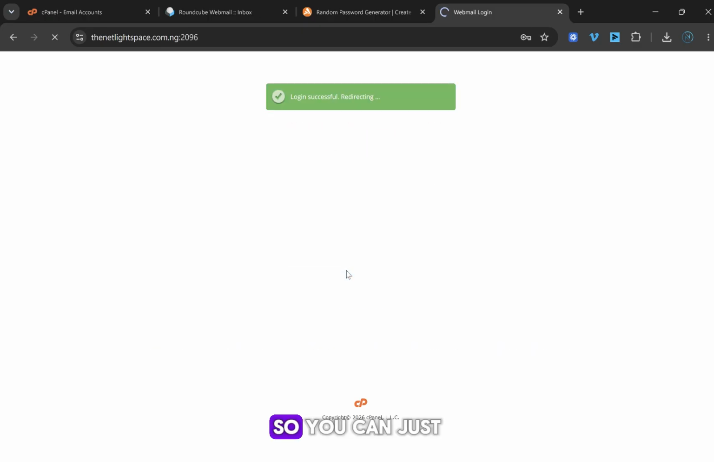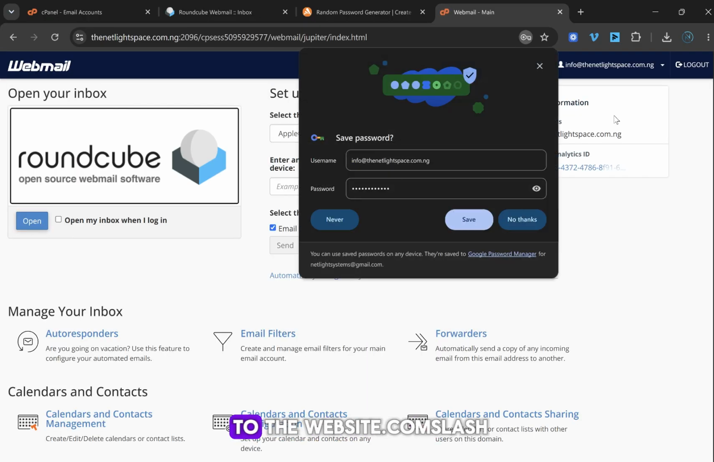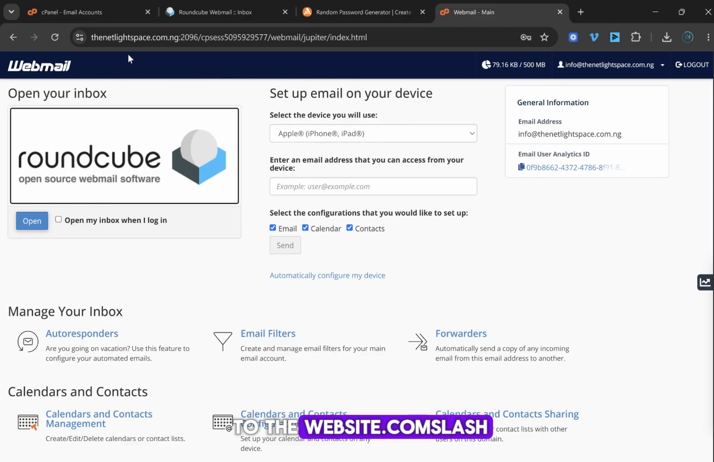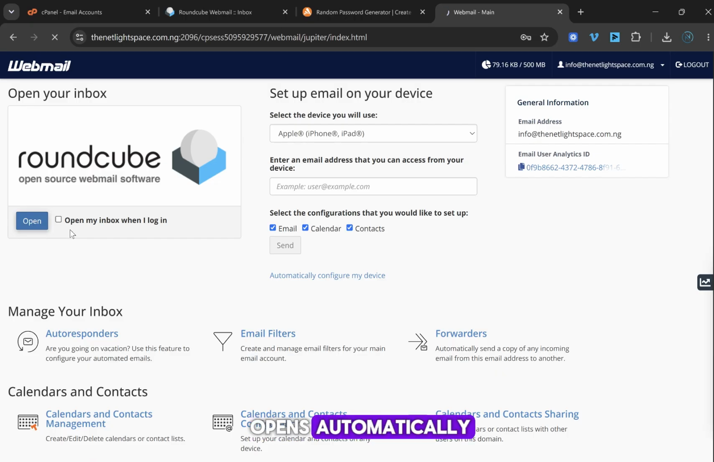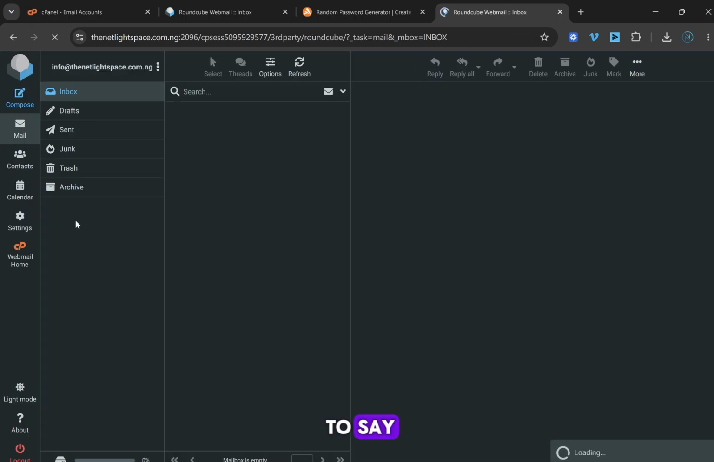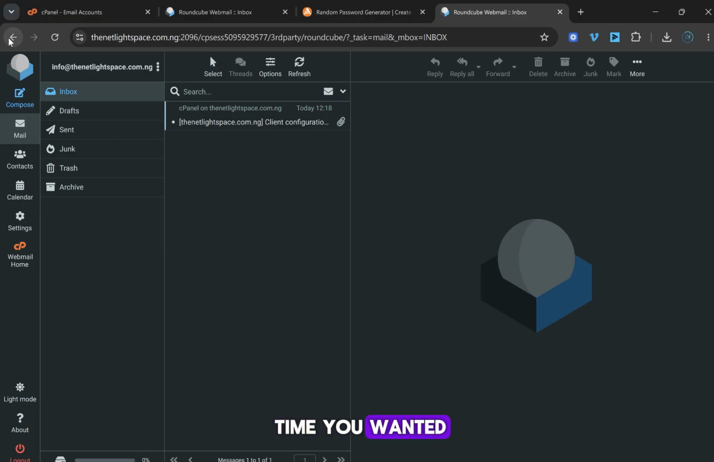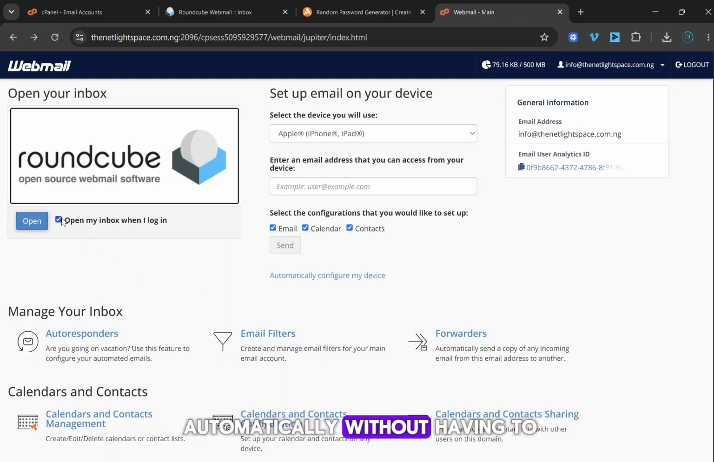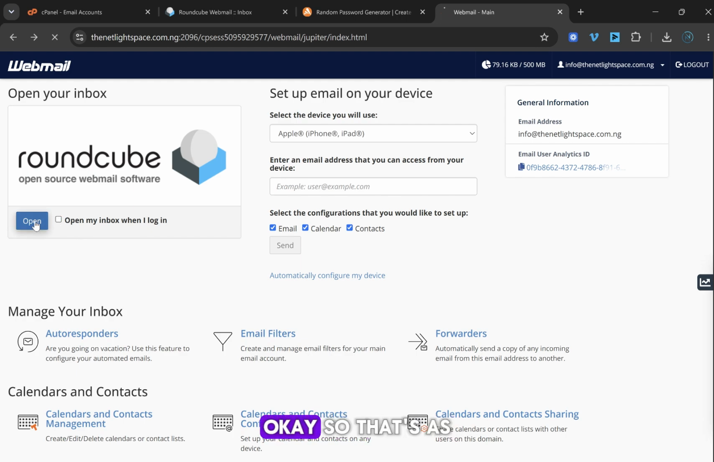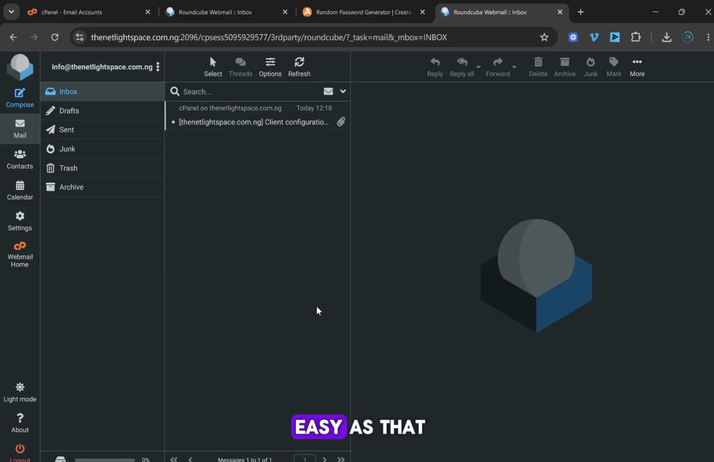Simple. So you can just tell them to go to website.com/webmail, whatever your website name is. If it's .com.net, whatever it is, /webmail, and they just click on open. They can tick this box so that it opens automatically next time. You get what I was trying to say? So if next time you want to open the inbox automatically without having to come to this page, just make sure this is checked and you click open. Okay, so that's it, as easy as that.